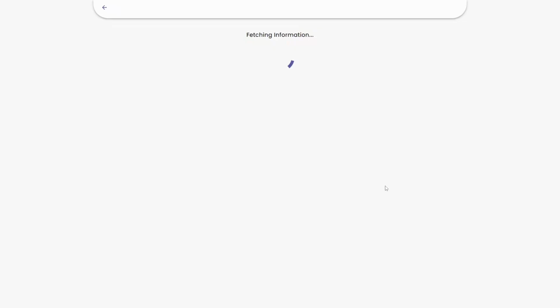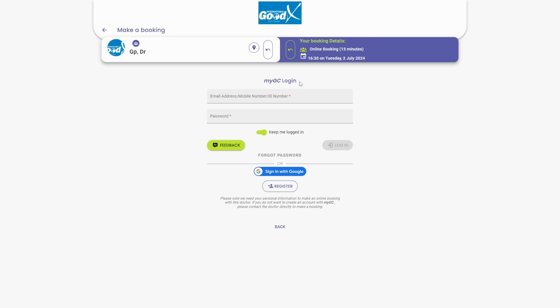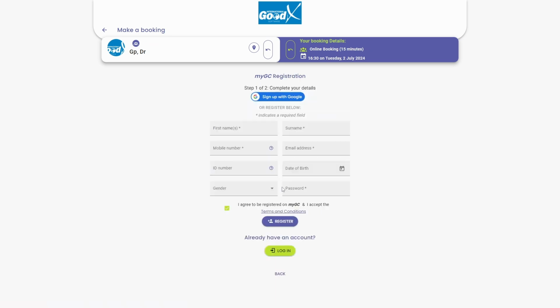Next, click on the applicable available time slot of your preferred practitioner. Please note that if the practitioner is not set up for myGC, no time slots will be available. The Make a Booking screen will open. If you're satisfied with the selected time slot displayed, click on the Next Step button. The myGC login screen will open. Click on the Register button.